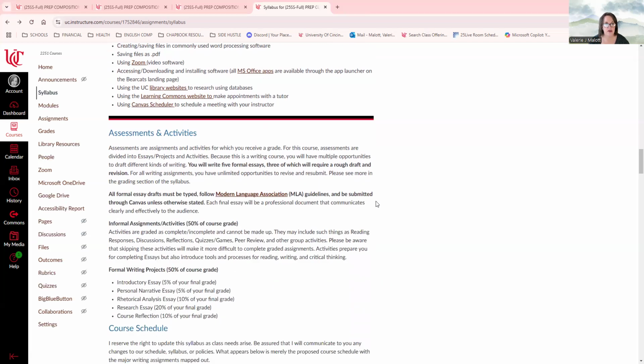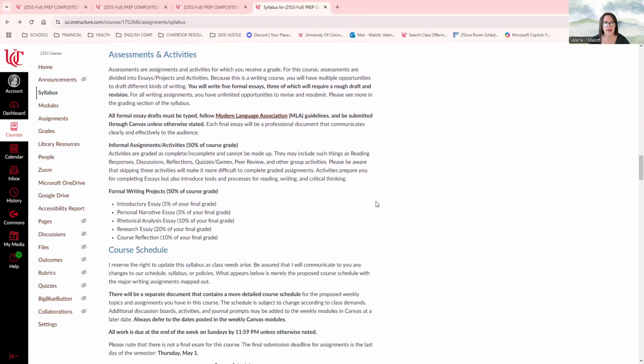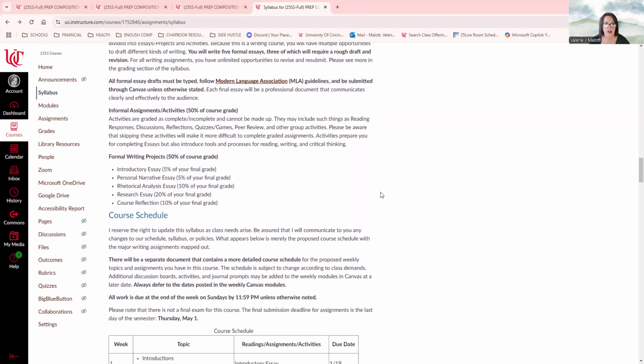Require technical skills. You can look through all of that. Now let's get to the nitty gritty, what you're expected to do, right? You will write 5 formal essays. I know that seems like a lot, but trust me, it's not that bad. 3 of them will require rough drafts and peer review and revision. You will have unlimited opportunities to revise and resubmit. So there'll be more information on that in the grading section.